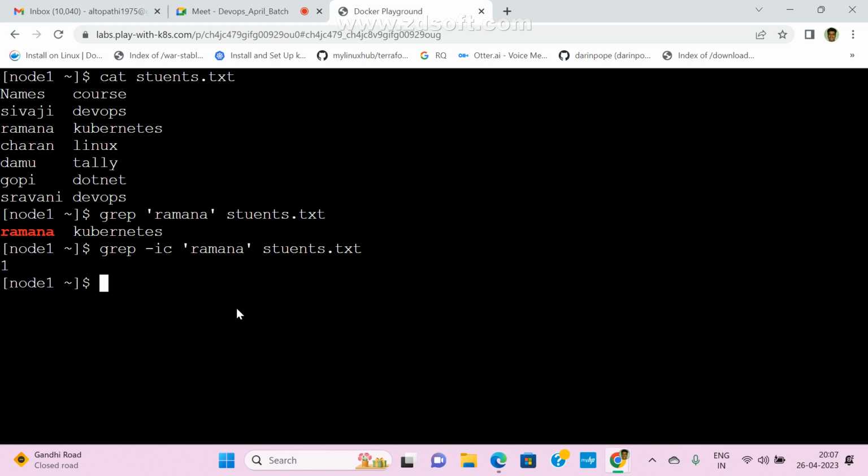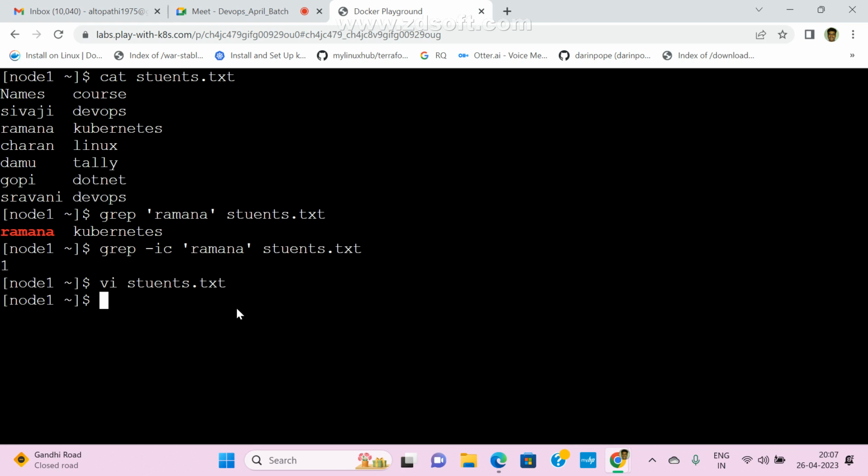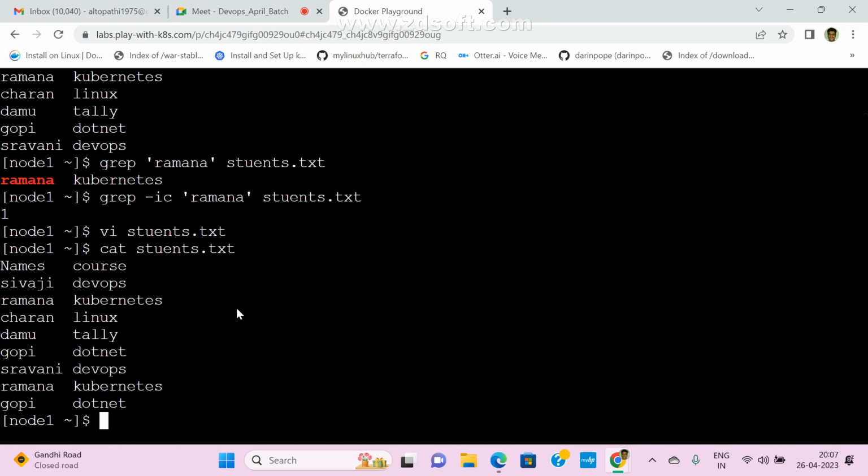Suppose we have duplicates also. Let me edit the file and add the same data. I insert one more duplicate record, Ramana, Kubernetes, and gopi.net. Now I have entered some duplicate data. Escape, colon, save and quit the file. Now cat the file to check whether the data is updated. Okay, now the data is updated.